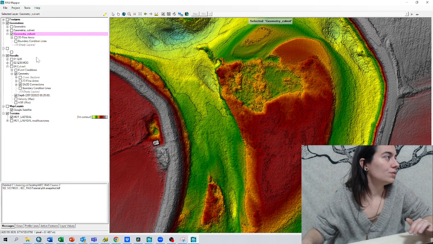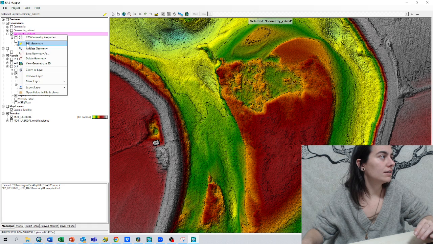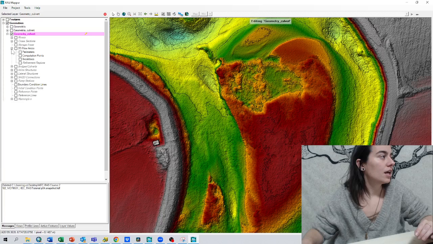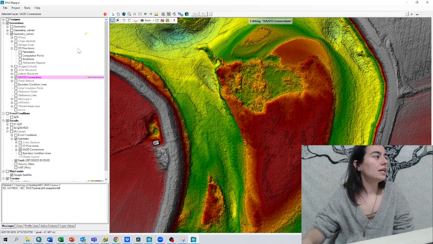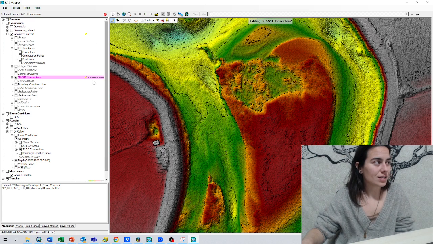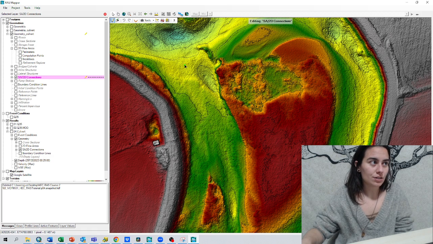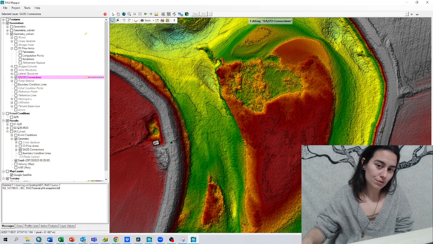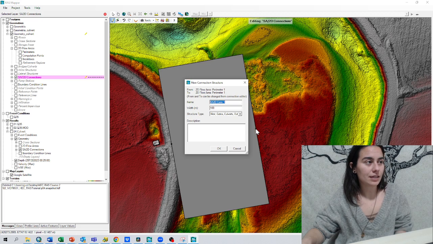So the new geometry will show up here as geometry culvert, and I can right click on it and edit geometry and go to the connections, and the pencils are right here because I clicked the edit button. If the water goes in this direction, I want to draw it from the left to the right. So from here to here, and double click to finish.